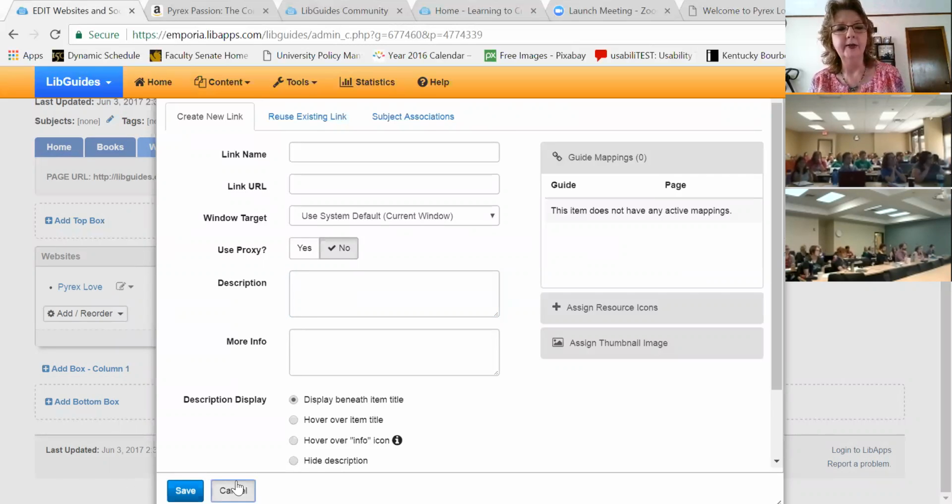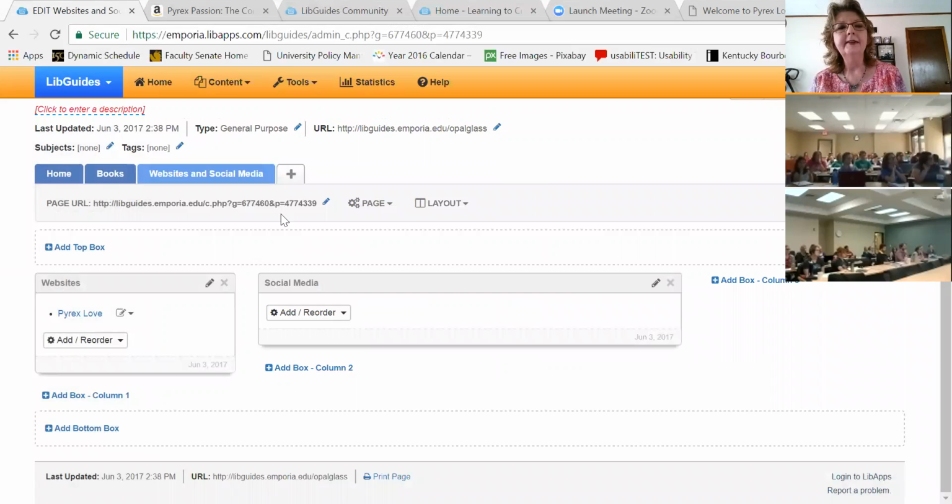I'm going to go ahead and cancel this. So again, you can keep adding as many pages as you want, realizing though that the more pages that you add, the more that your audience is going to have to navigate through. So you do want to think pretty carefully about how you want this to look.